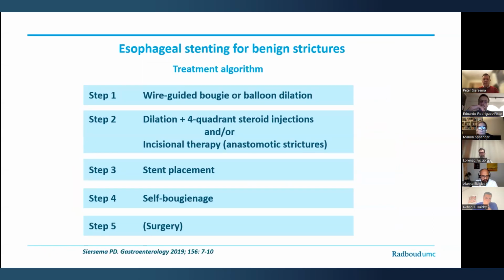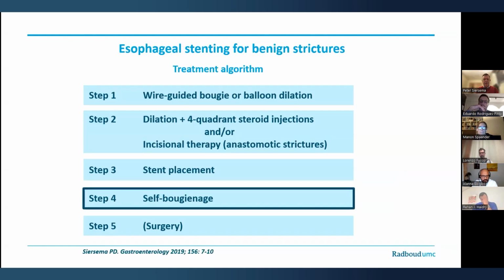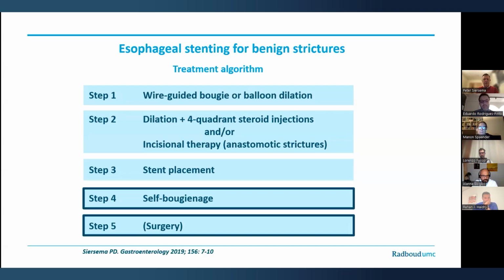When this is all not effective, you can also teach the patient to self-bougienage. That's an effective treatment in patients with proximal strictures. And finally, surgery is also one of those modalities that can be used at the same time. In the far majority of patients, we can treat them with an endoscopic type of procedure.